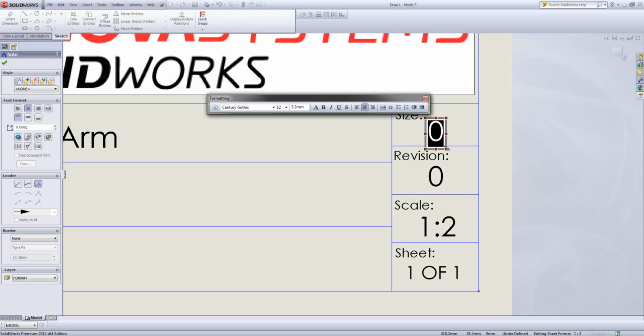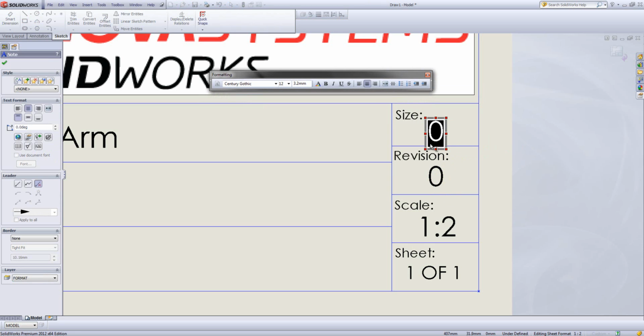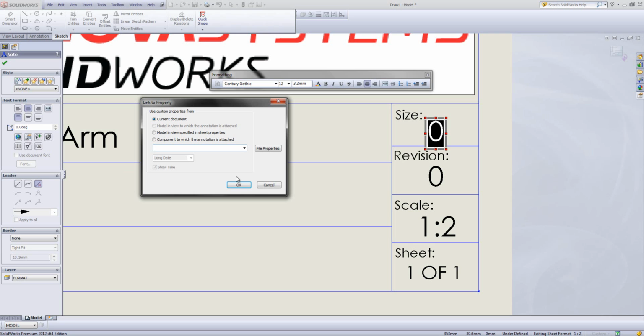So I'm going to link to one of those standard custom properties that's available within any document. Just by double clicking, I can choose to link to a property on the left hand side there in that button. And we can link to properties of the current document or a model that's been specified in this document. We can also link to a component in an assembly if you've got an annotation attached to it.